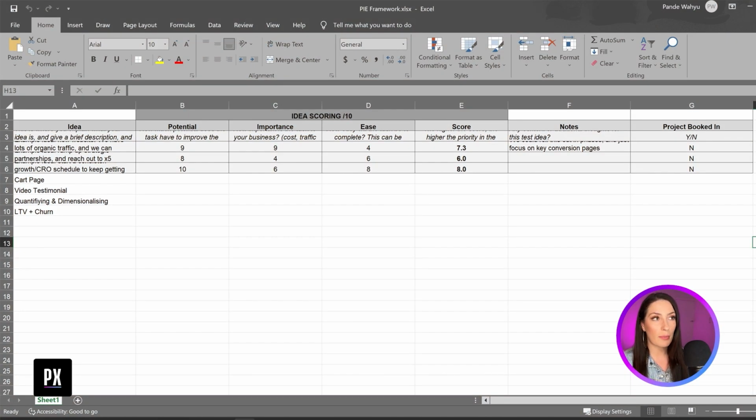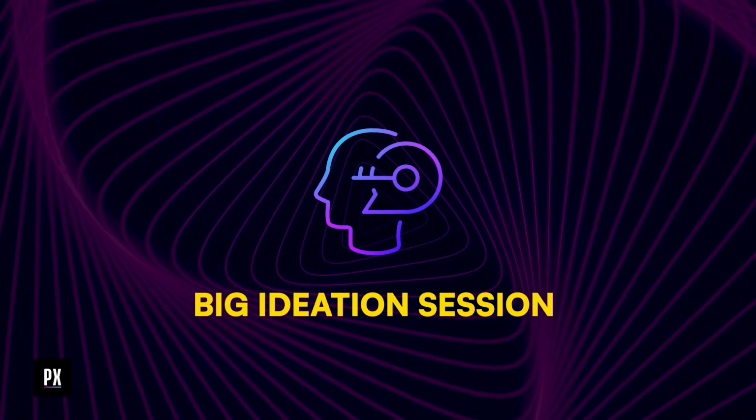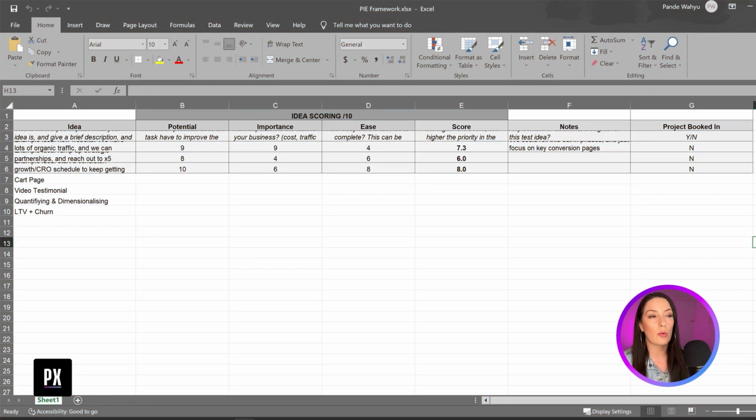Okay, so this PIE framework is from a book, You Should Test That. And you should read that if you want to learn more about split testing. But effectively, we made this after reading the book. You have all of your ideas, right? And what I would normally do when I was working client side was every quarter, because split tests take a while to run, I would do a big ideation session with my team. We would go through all of the data and we would come up with all of our ideas.